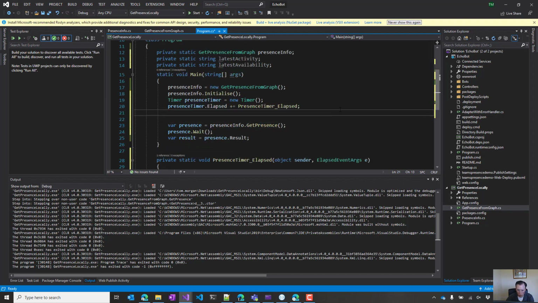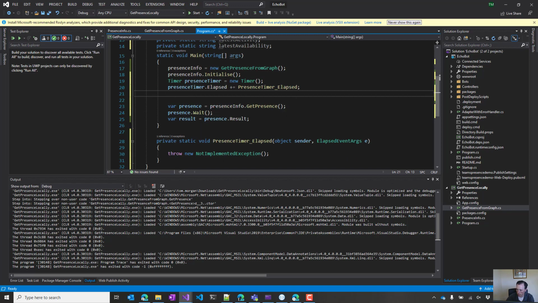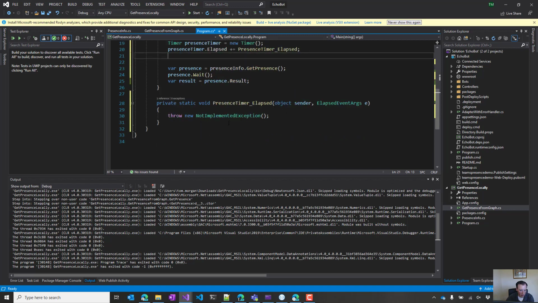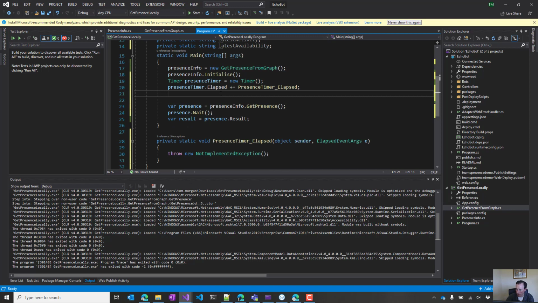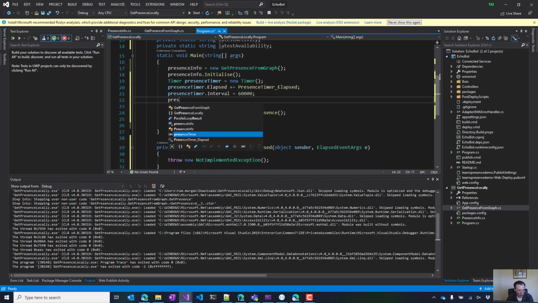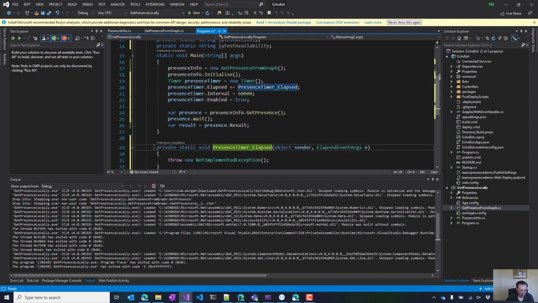And so hopefully that's correct. Yeah, perfect. And then let's set the timer on it to be, what's it called? Oh, it's interval, isn't it? Let's do it every minute. Let's enable it. Fine. I'm actually not going to do that. That's not a good idea.